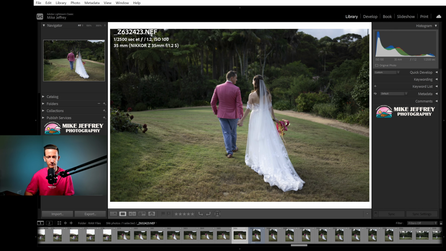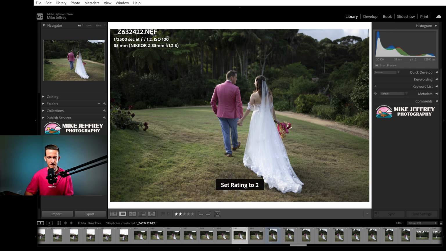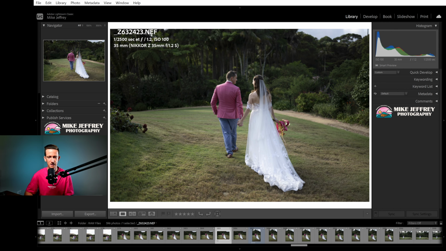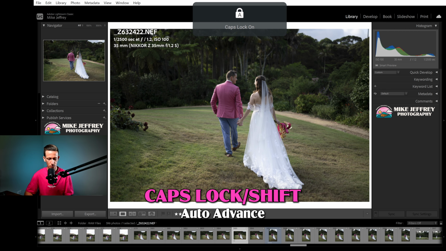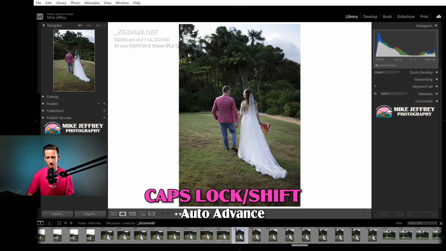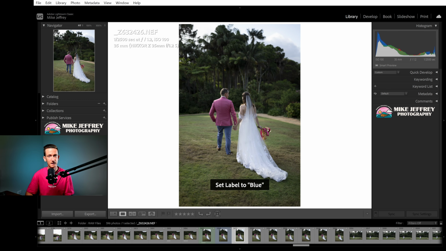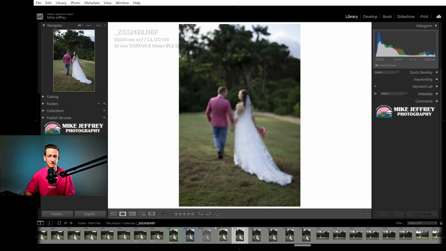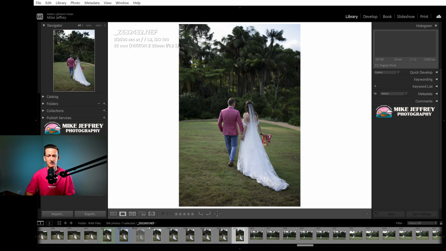Now, when you're going through, it can be tedious to press a star rating and then move on to the next one with the arrow keys. So if you press caps lock or hold down the shift key, and then press the star rating, it'll auto advance. Same with the color ratings as well, and same if you pick or reject an image, it'll auto advance for you. So now you've got all of those things and it's auto advancing, so you're moving on to the next images as you go. You don't need to press the arrow keys.